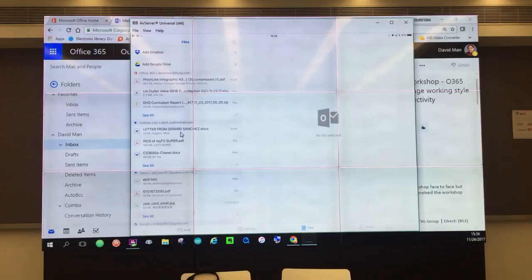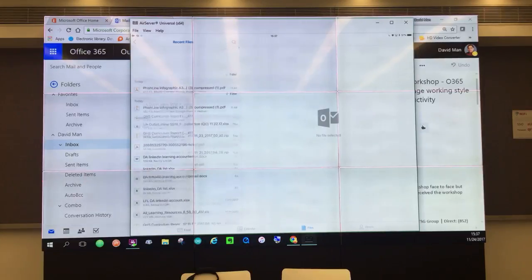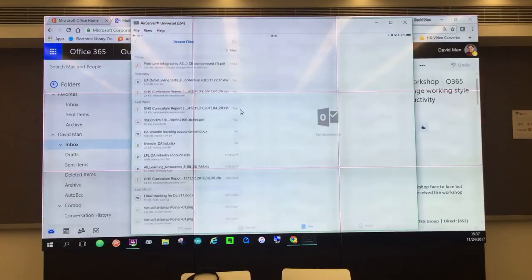Okay, let's have a look. For example, over here you can see davidman@evon.com, and at the bottom part of this mailbox you can see something called See All. Just simply click See All. Sorry, I'll use a mouse instead. After you click See All, on the left-hand side it will show you all the attachments which can be found inside your mailbox right now.